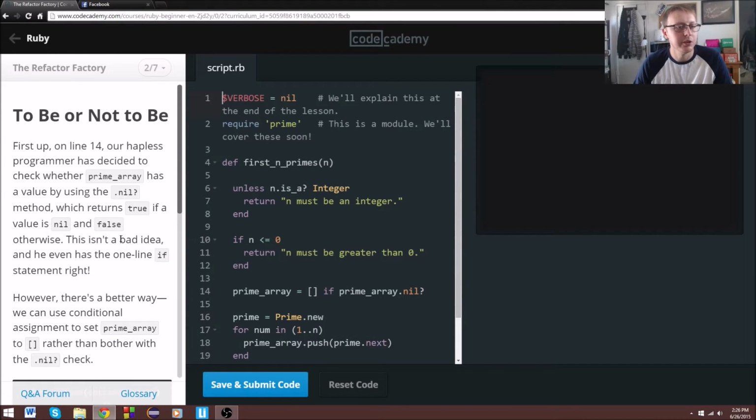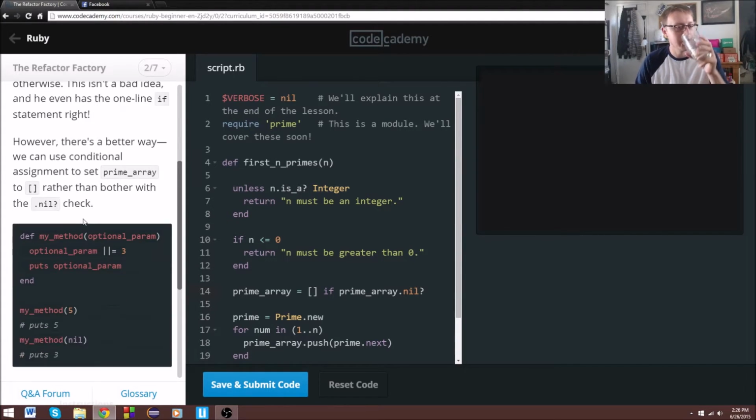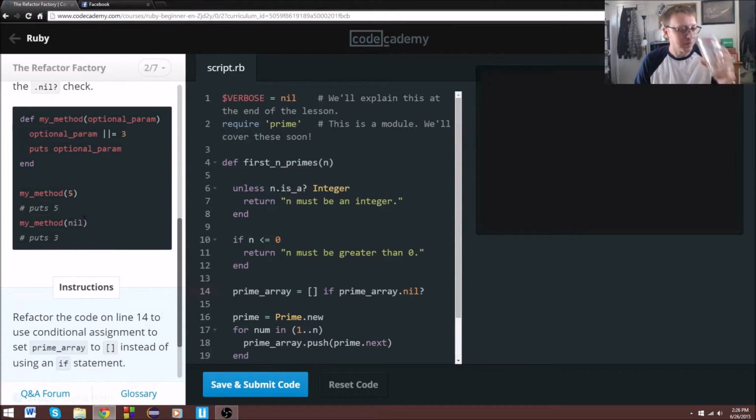Alright, so to be or not to be. First up on line 14, primary has value by using the .nil? method, which returns true if a value is nil and false otherwise. Refactor the code on line 14 to use conditional assignment to set primary to array instead of using an if statement.